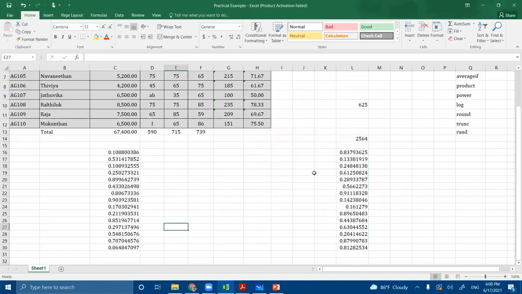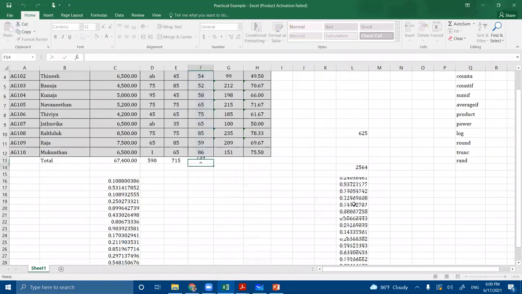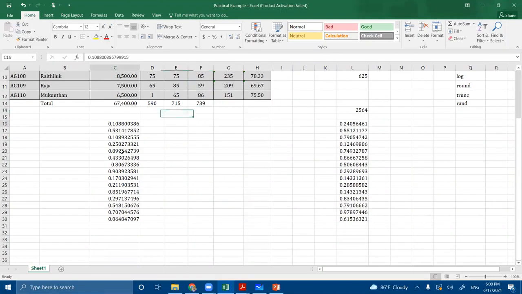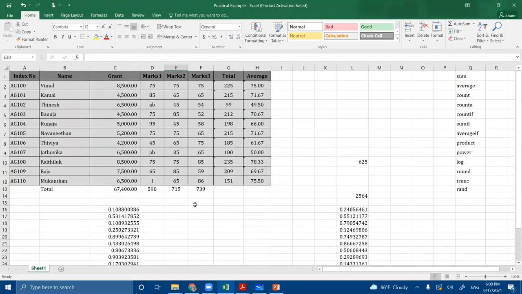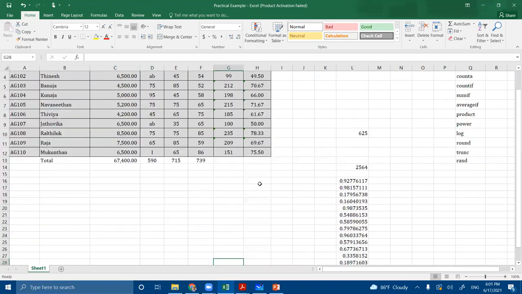When you refresh here, this random value changes every time, but this one is a fixed value. So using rand, you can copy and paste this one.